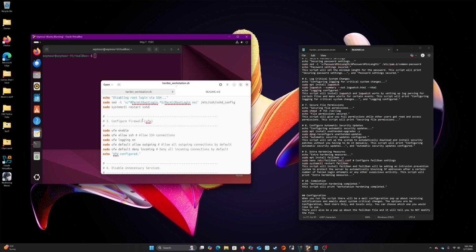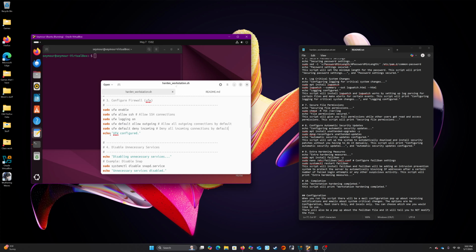I chose configure firewall. For this one, this would be the firewall. You would be enabling it. You would be commanding it to allow SSH, which allows SSH connections. For this command, it will by default allow outgoing, all outgoing connections. And then the next command would be default deny incoming, which will deny all incoming connections by default. And then it'll say in the end that UFW configured.